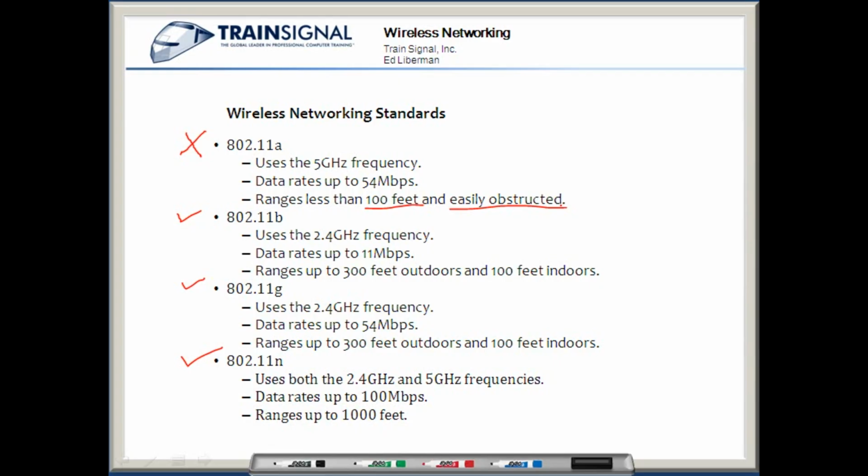Now, 802.11b was one of the first wireless networking standards to really become popular. It uses the 2.4 gigahertz frequency, which, by the way, happens to be the same as things like baby monitors and other wireless devices. So one negative I'll tell you right away with 802.11b, which I don't have listed here, is that sometimes you'll get interference between those other wireless devices, because the 2.4 gigahertz frequency is very, very popular. Wireless telephones, for example.